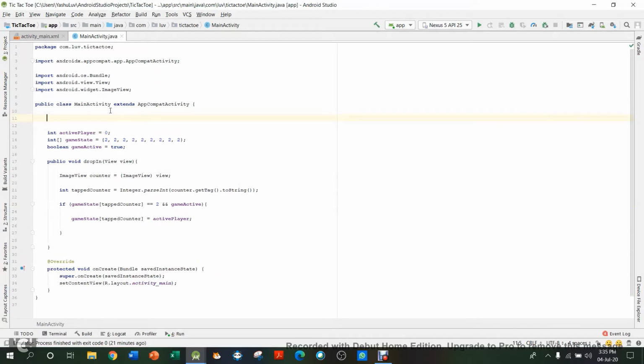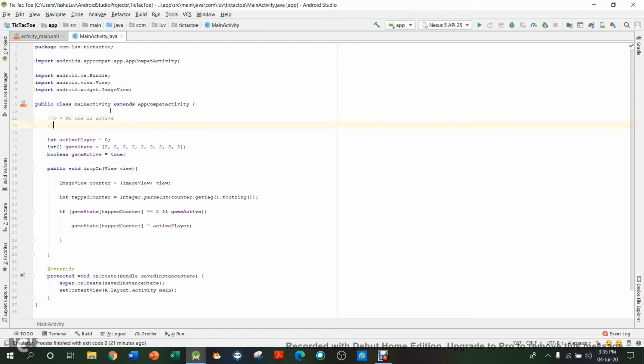Let me just specify one thing about active player. So let me just write in comments. 0 is equal to no one is active. Then 1 is equal to yellow. Sorry, 0 is equal to yellow and 1 is equal to red. Sorry, not yellow, I mean X, and red is equal to O.